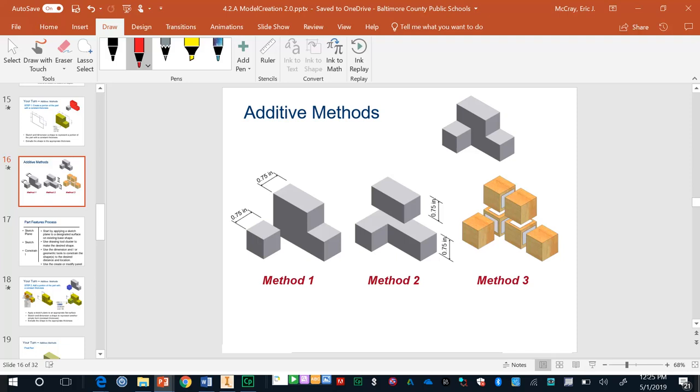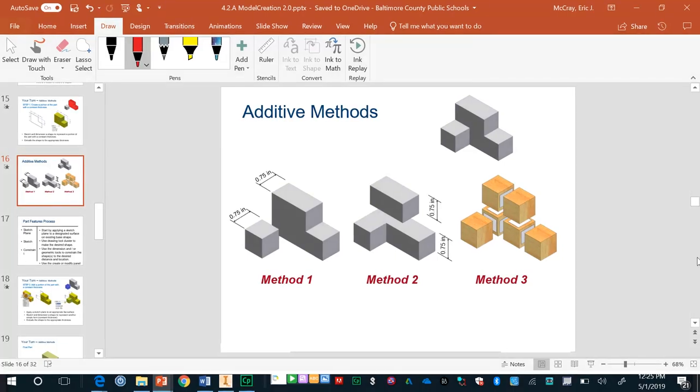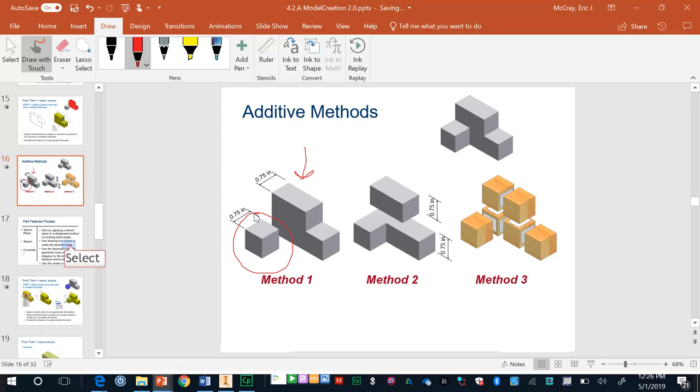Welcome back, students. Now we'll be working on part 2 of the additive model. In the last video that you watched, we created the base shape right here. What we want to focus on doing now is that we want to draw, or really add, this cube onto the side of it to finish out our additive process.